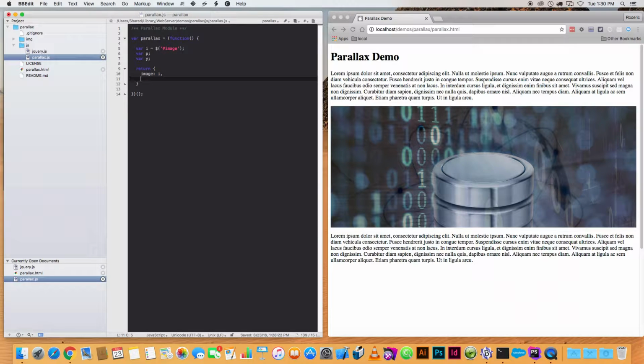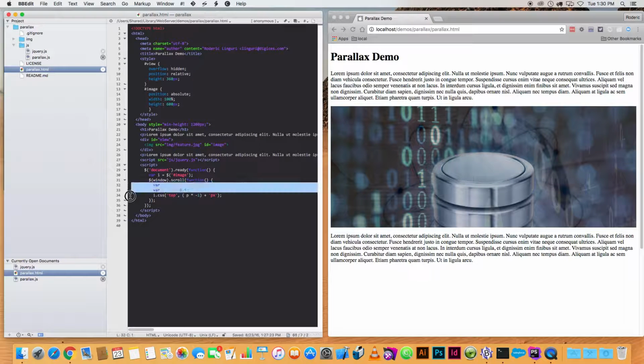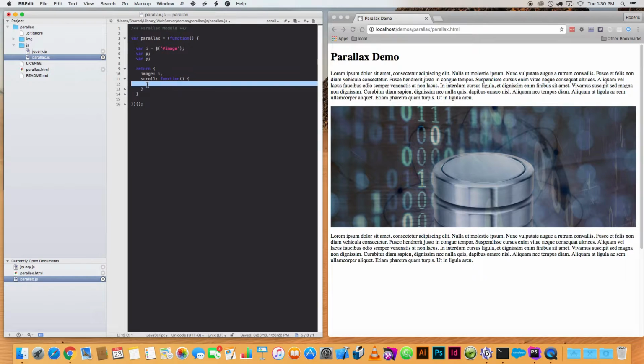And then I can declare methods in here. I can say method scroll will be a function, and that will contain this code here that I'm just going to copy out of here, and I'll paste it in here. And I don't need to declare those as I'm scrolling, I can pull those back. All right, so that's basically our module.